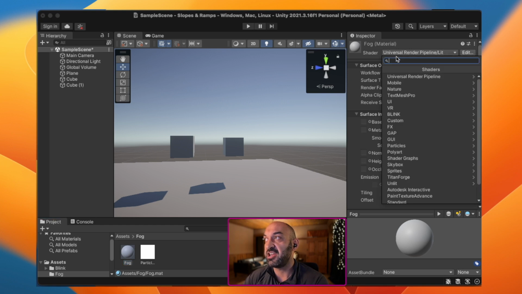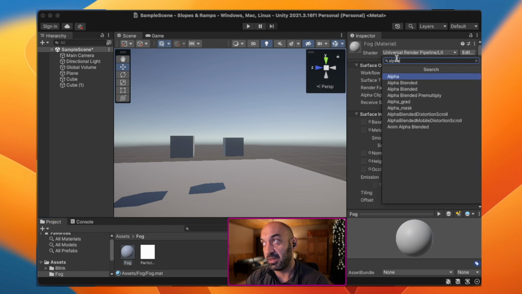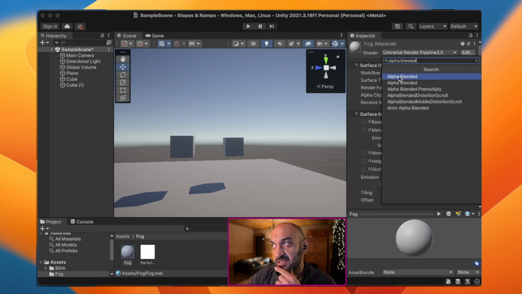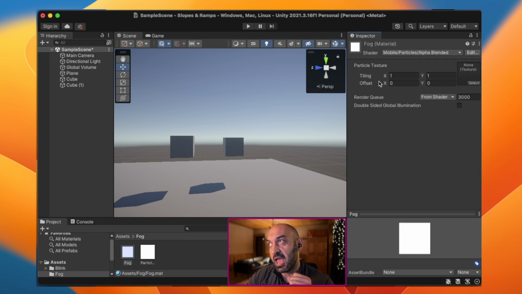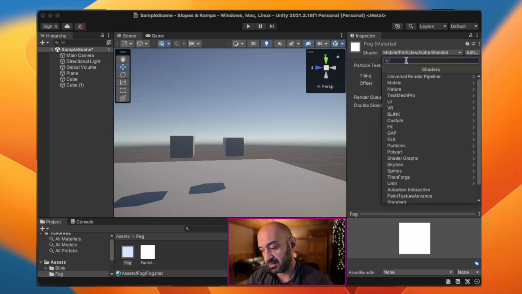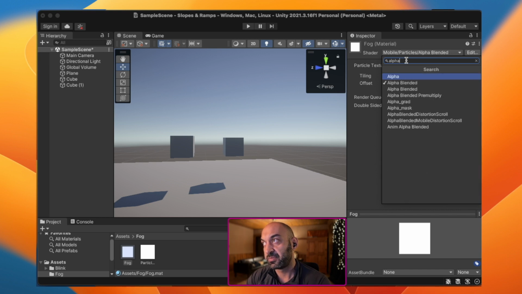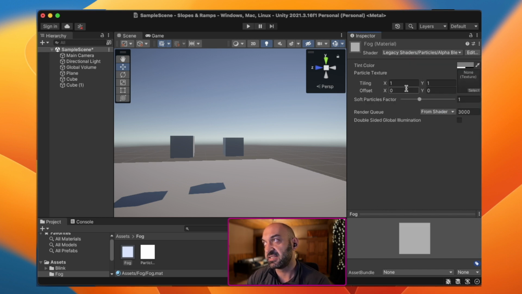All right, so I'm going to change this by searching for alpha blended. And you'll see that we've got two options. I'm choosing the first one, and it looks to be, yeah, this looks great. So let me show you what the other one looks like so you can differentiate. So that's the first one. This is the second one. Okay, the second one looks like it has soft particles factor and a tint color.